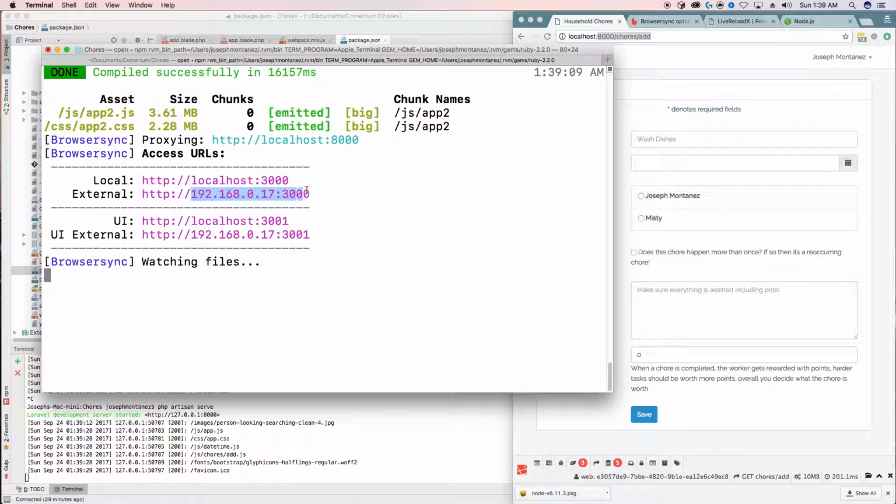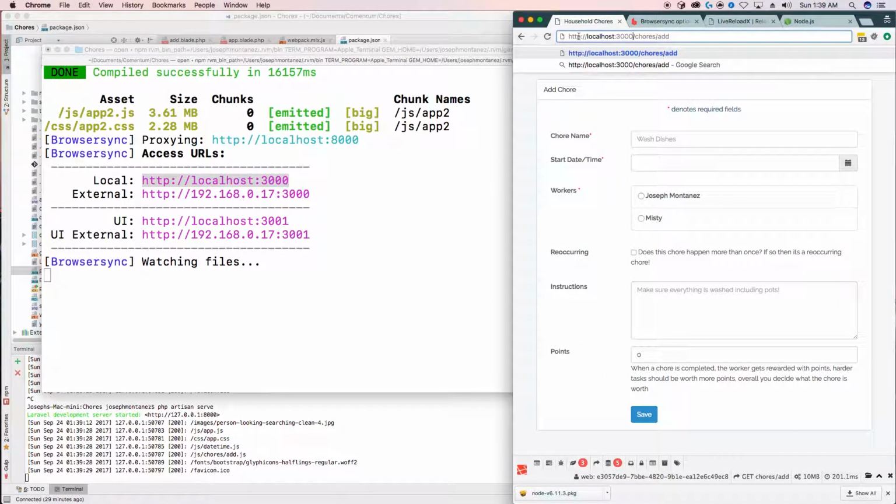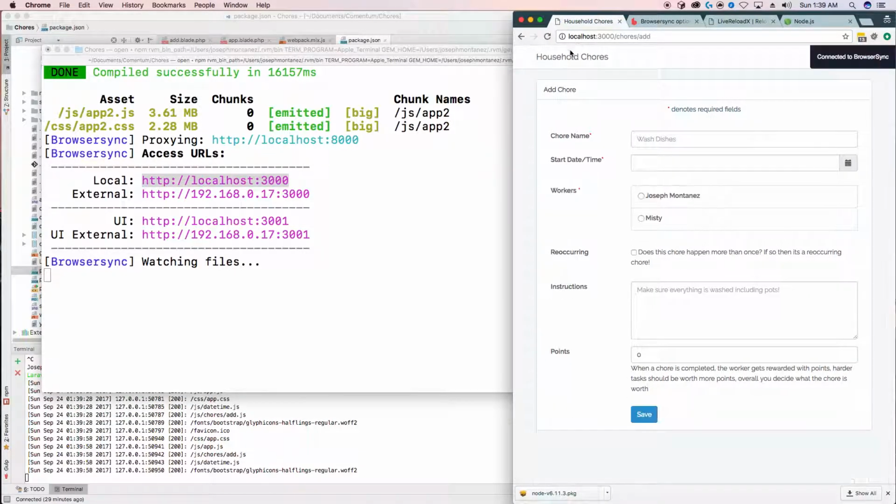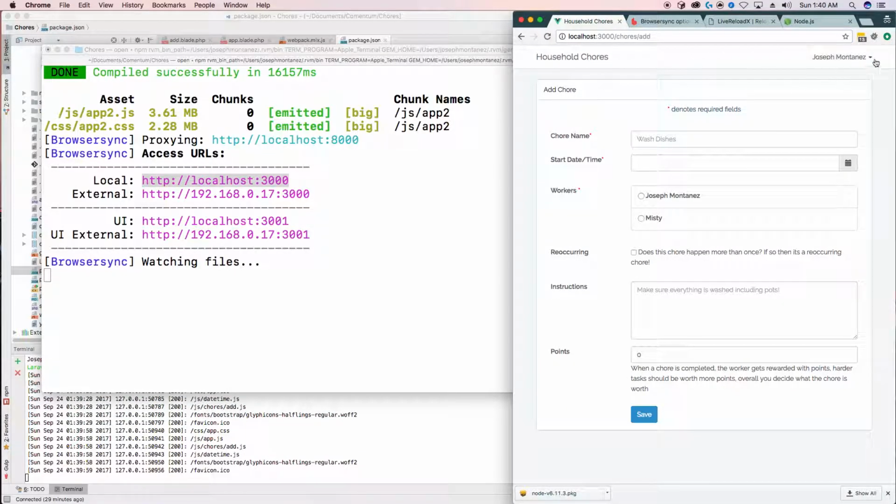So if I wanted to see this on my cell phone, it gives me my local router IP address. If I'm on the same Wi-Fi as this computer, I can just go to this on my cell phone and have that same BrowserSync feature. So let's copy localhost and throw it in here and press enter. Everything should look exactly the same. The only thing you'll notice is that BrowserSync option.